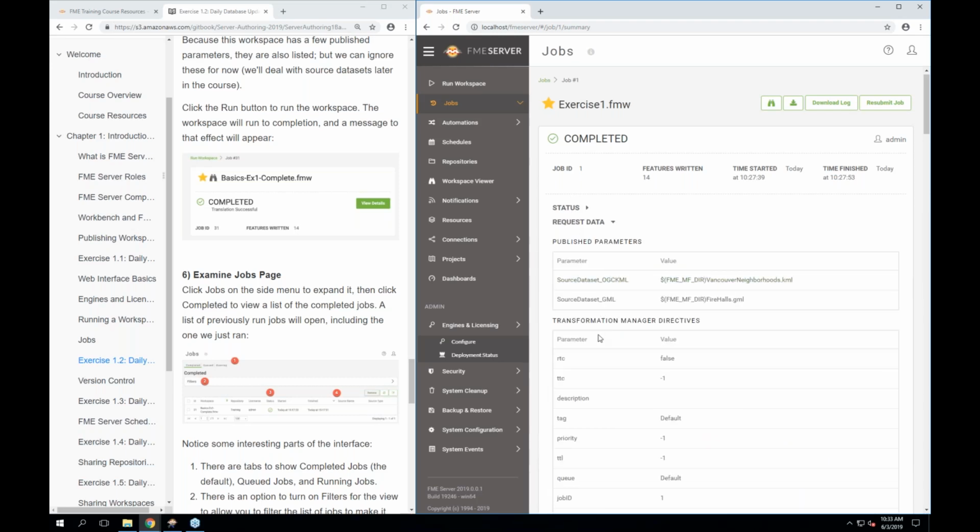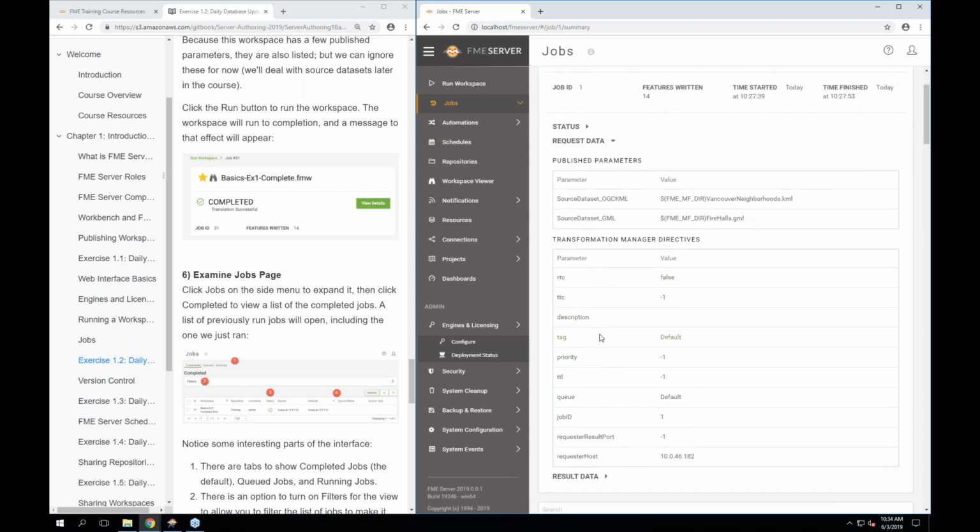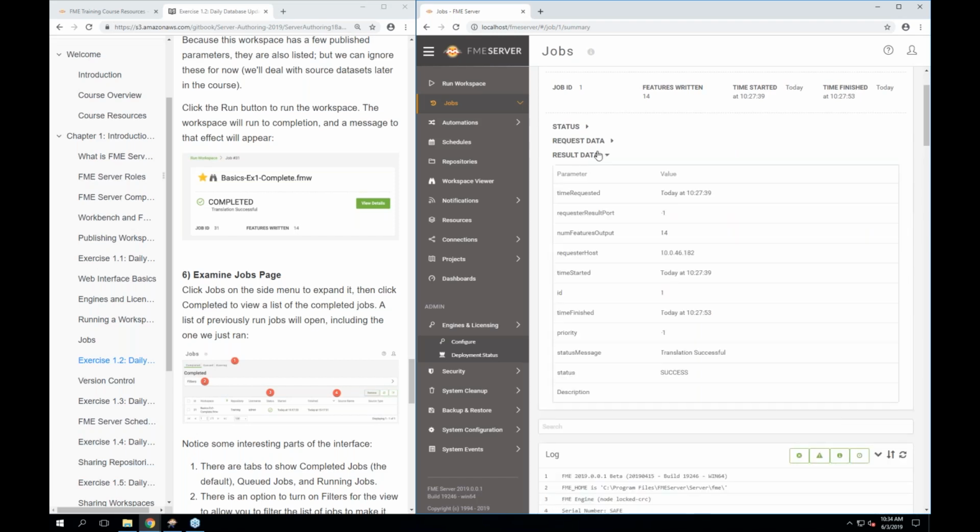For request data, this will be where you can check on the values for your published parameters. You can see exactly what value was set when you ran your job. This is useful, especially if you're seeing error messages related to the source data set. You can come in here and see what the value was set to when it came through. You can also see information about some of those advanced parameters, so you can see what those were set to. And under result data, you'll have additional information about the number of features that were written, as well as the status of your translation.